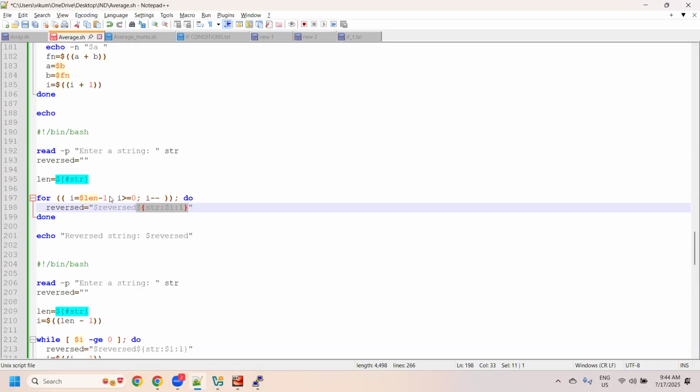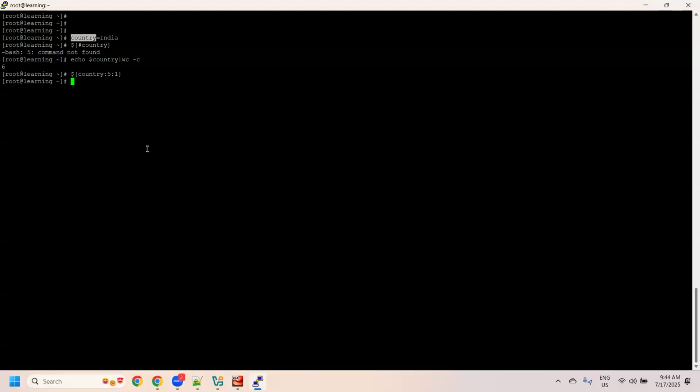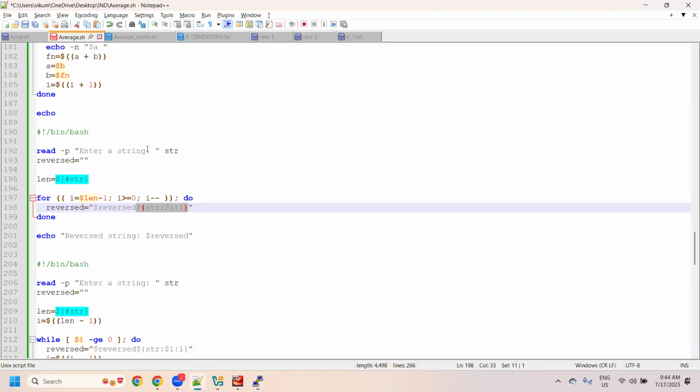Then first will be i = length of k minus one, then i greater than or equal to 0. Here we don't have index 5, right? So we can go with 4, because it will start with 0. So we need to use 4.